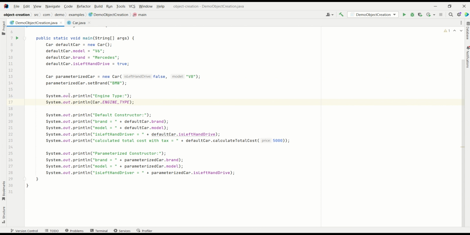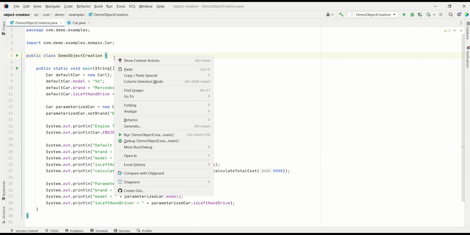Here we are just simply printing the static variable. In order to access the static variable, since it is already of public visibility, we are directly mentioning class dot static variable. Here no need for object creation. Then we are printing the values of the default constructor and the parameterized constructor. In the default constructor, we are also calling the calculate total cost method just to see whether it works as expected. Now right click, run.